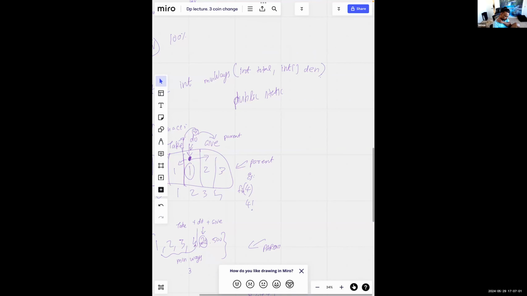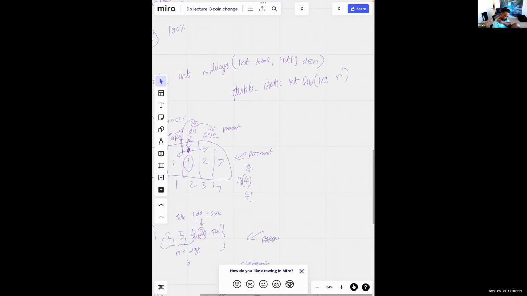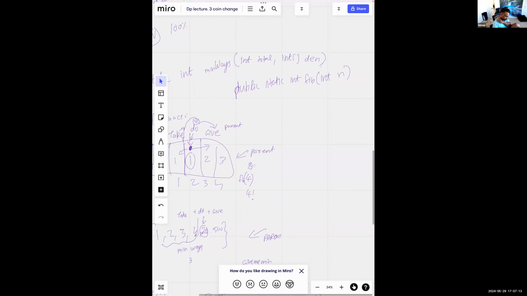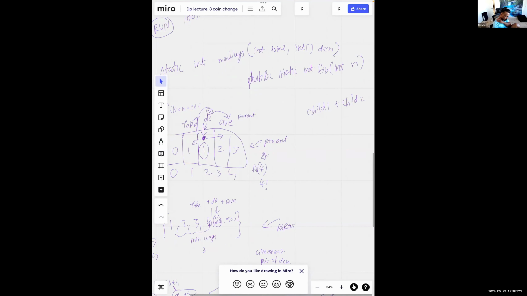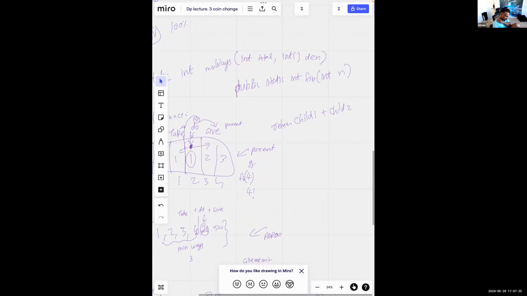Fibonacci was public static int fib(int n). So you're probably asking for the fourth Fibonacci number. All you do is take something from your children. Your first child is like child 1 plus child 2, and as the owner, all you do is return child 1 plus child 2. And you said, when do I stop?